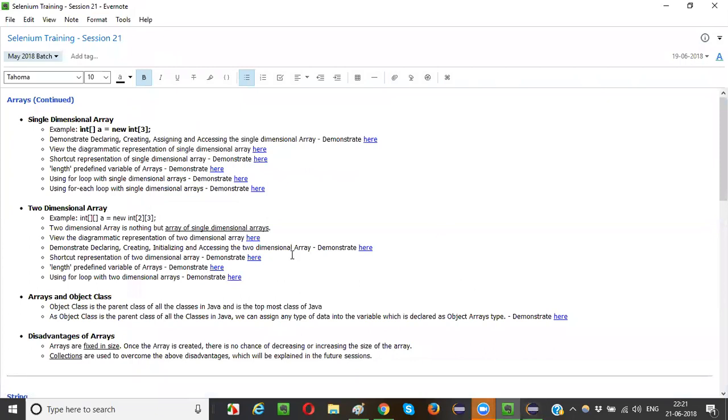Now let's move to the next section, that is two-dimensional array. Okay, we are done with the single dimensional array. Let's go to the two-dimensional array. What is a two-dimensional array? First of all, before I explain what actually is a two-dimensional array, I will first explain the syntax of the two-dimensional array. Let me first explain the syntax of the two-dimensional array.